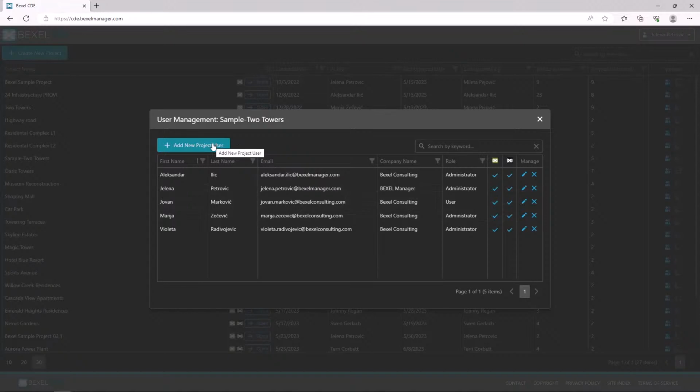Here, I can add new project users and define their role on the project. I will add only users which are interested in certain tendering process for structural and facade works. So only them will be available to see expected costs of construction and facade works. I'm adding one person now.